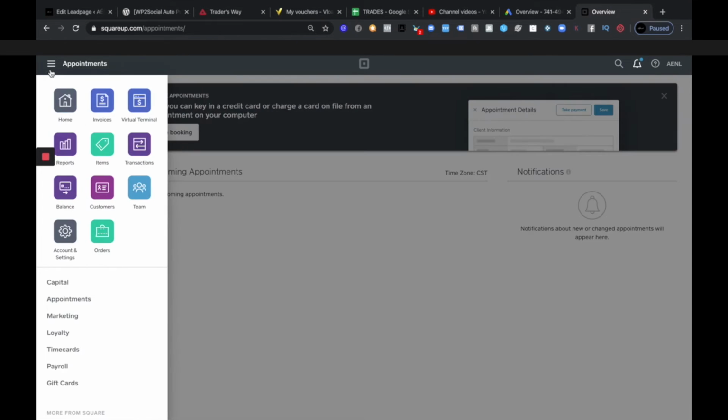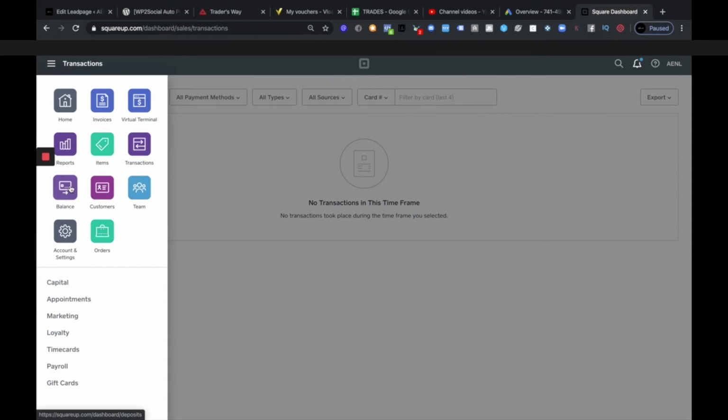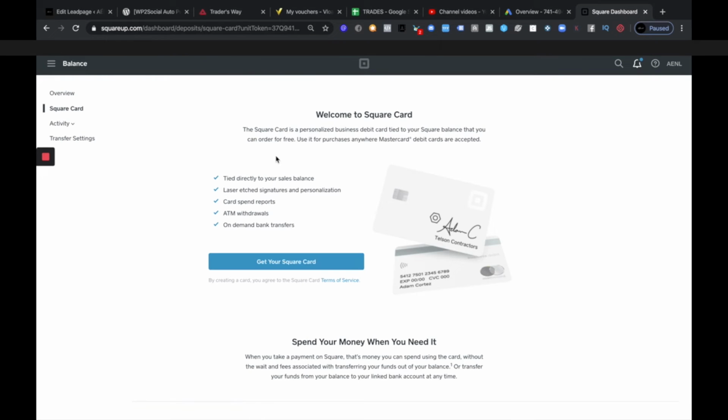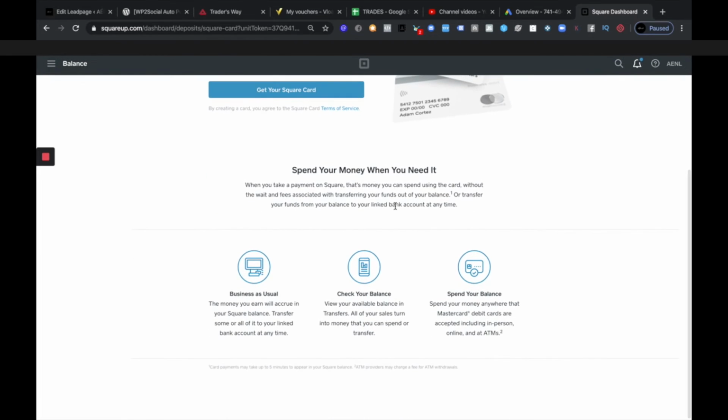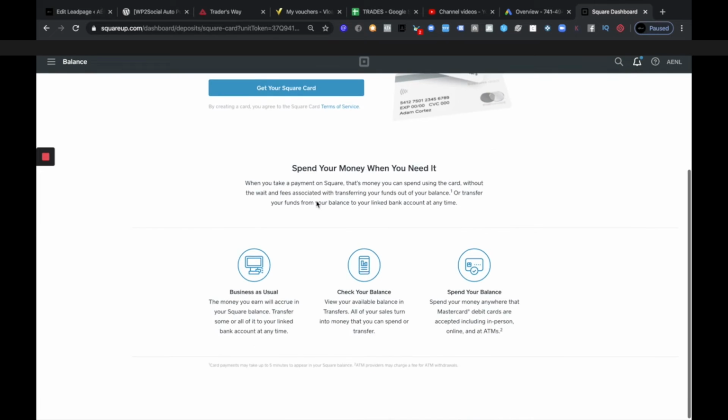And what else do we have here? So your transactions are there, and then you have your balance, which lets you know how much you have in your Square balance. You can get a Square card as well. They send that to you in the mail, and whatever funds you get paid from your clients or from your general business will be stored on this card, and then you can do ATM withdrawals, or bank transfers, and all that good stuff.